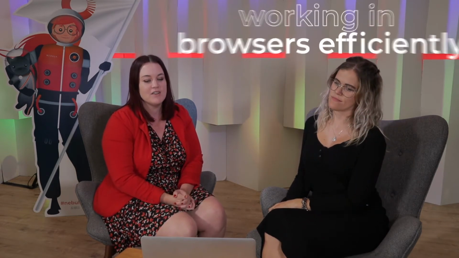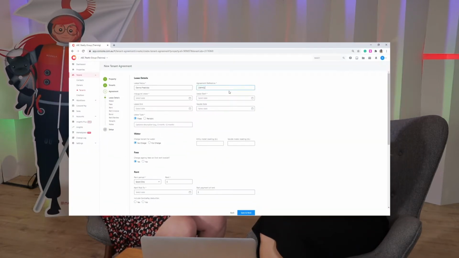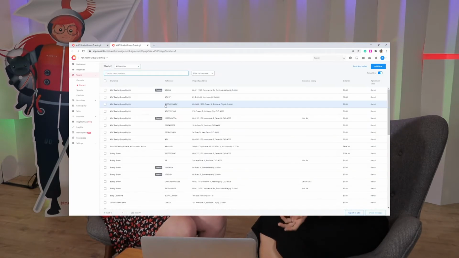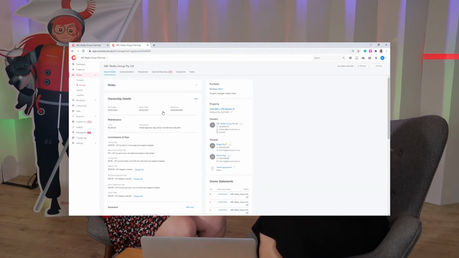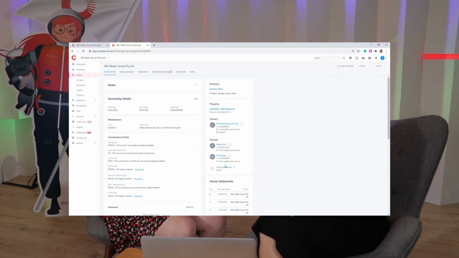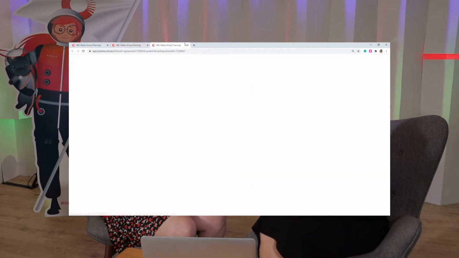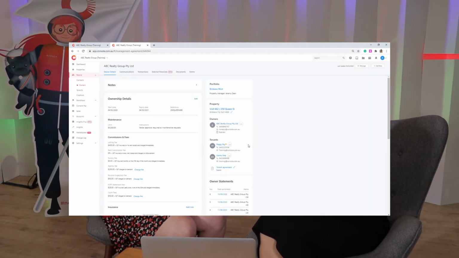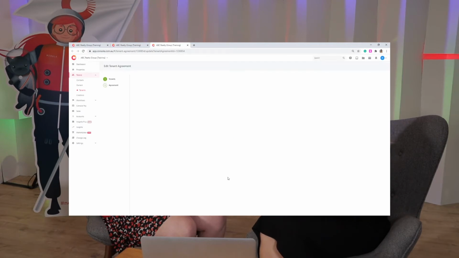Next hack, we have working in browsers efficiently. Within Console Cloud, it can be frustrating trying to navigate around the different browsers that are available. So what you can do is have multiple tabs open at once. There's also hacks that you can navigate through those tabs. You might be doing some data entry and need to have a look at something else, another file, and you don't want to lose the work that you've done. So with that tab, you can choose Control and click with your mouse, and that will open a new tab for you. So you can have a look at that information in the new tab and still continue data entry without losing your work.